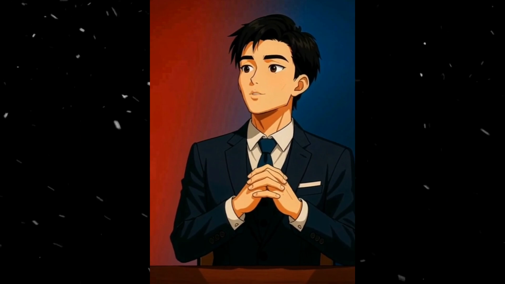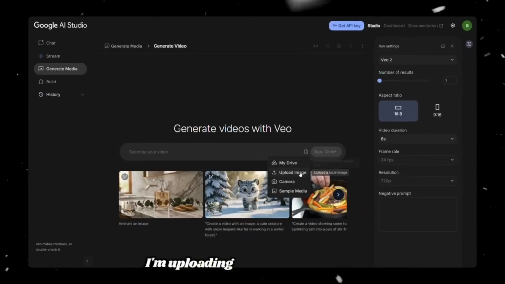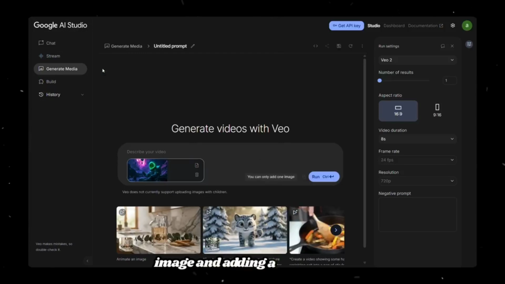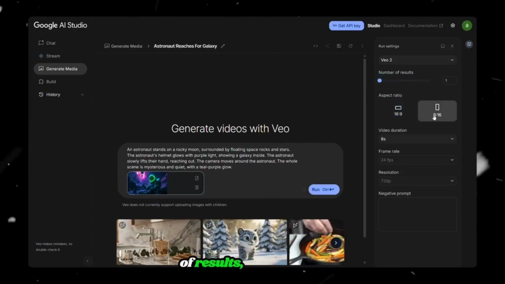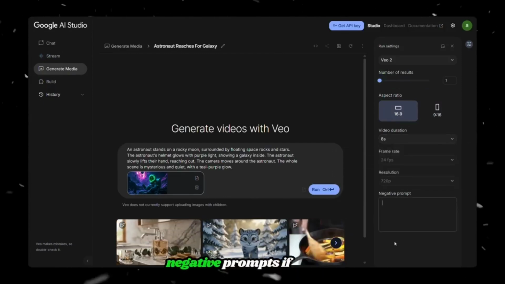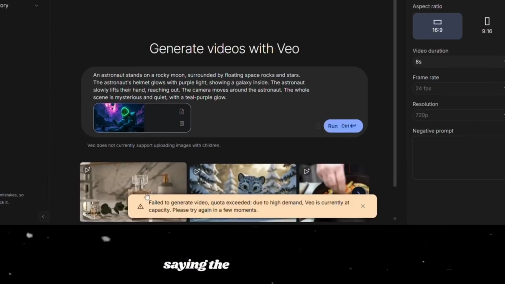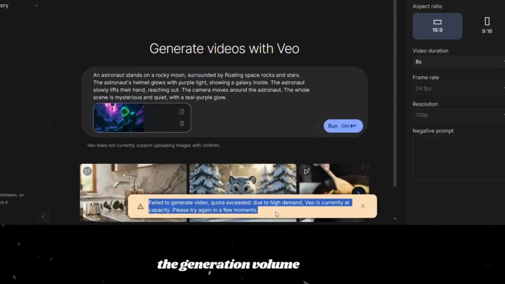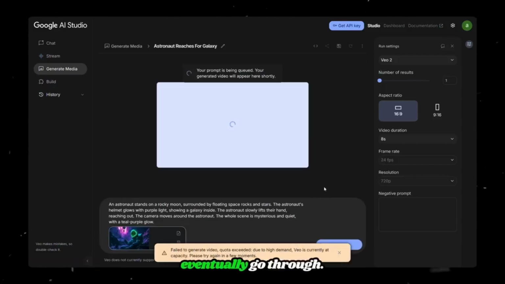The tool also allows us to generate videos from images, so let's try that out. I'm uploading the same astronaut image and adding a description for it. On the right side, you can adjust the number of results, aspect ratio, video duration, and even add negative prompts if needed. If everything looks good, hit Run. Sometimes you'll get a notice saying the system is busy or the generation volume is high. Don't worry, just keep retrying and your video will eventually go through.